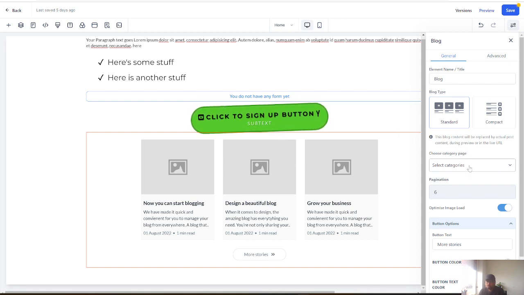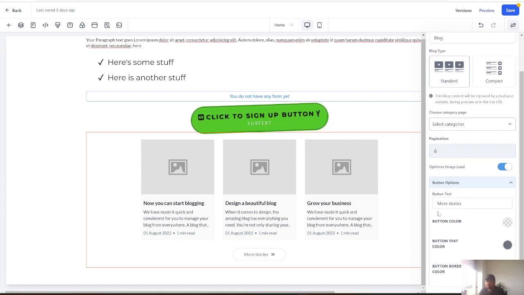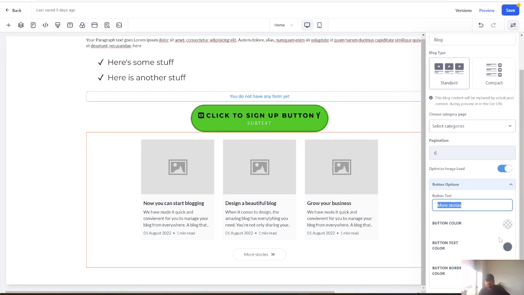And you have an option to select a category. If you have a category like, for example, digital marketing or Facebook advertising, something like that, if you select one of the categories, it will pull all the blog posts related to that category and show it here. Now that we don't have a category, we can't really show it, and it's a pagination. You can show how many items you want to show in a page, and then you have more stories, which is the show more button. You can change the text here, and you can also adjust the color of the text here.